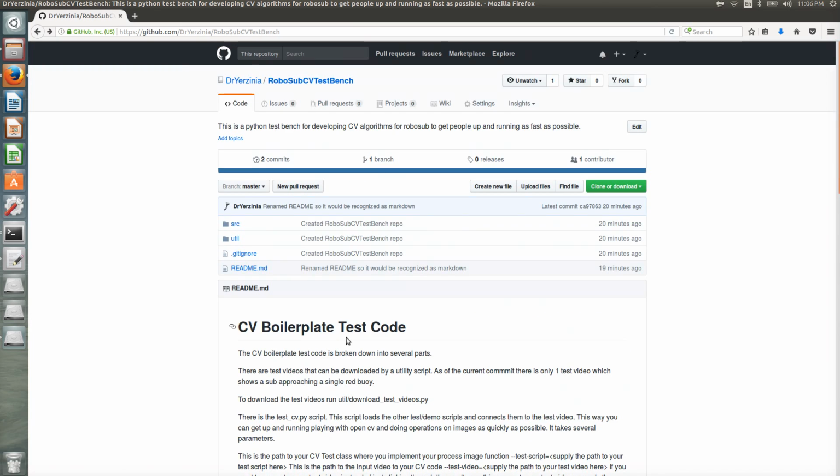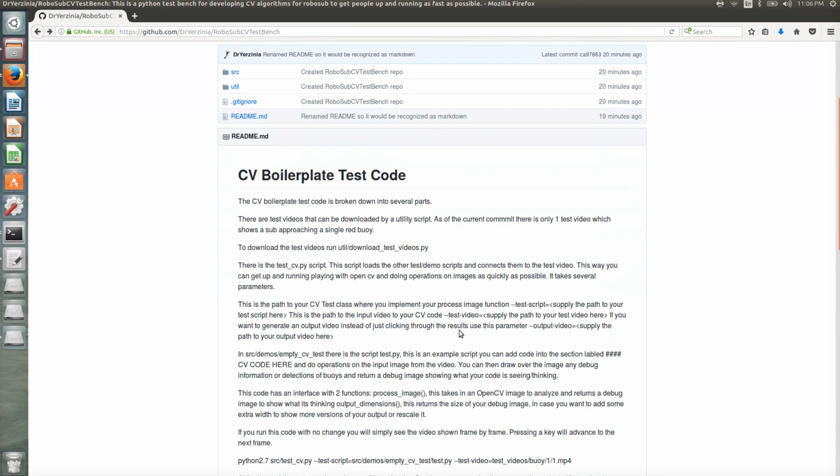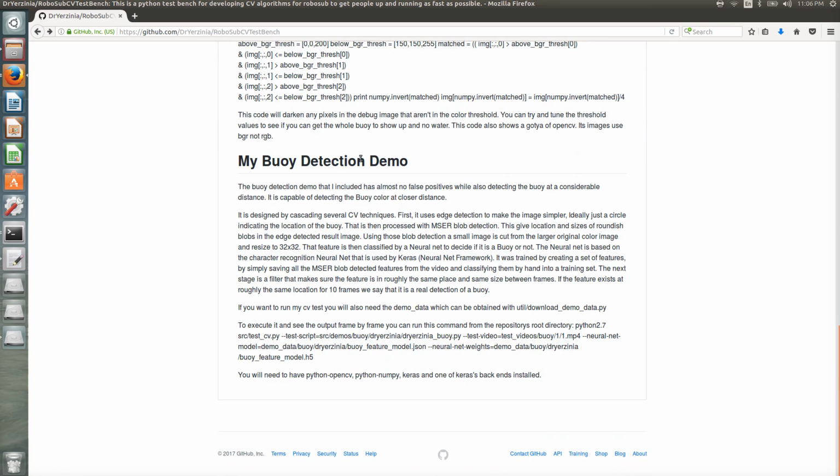Anyway, so hopefully you'll find this useful. You can get up and running. I'm using Ubuntu, obviously. It's the best thing to use, any kind of Linux. Just got to install Python, OpenCV, NumPy, and for my test code, you also need Keras and a neural net backend like TensorFlow or Theano.